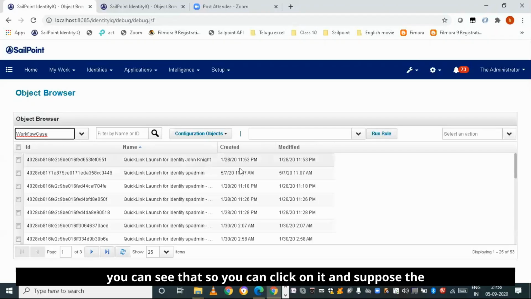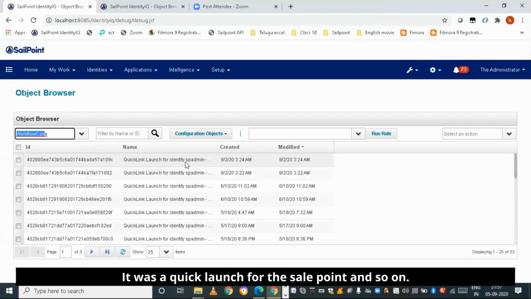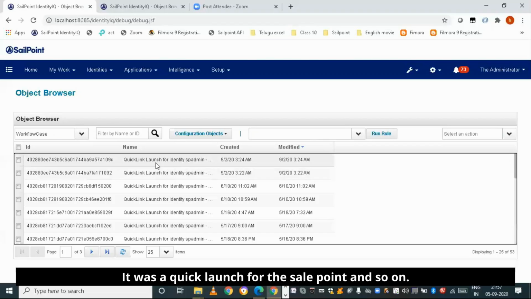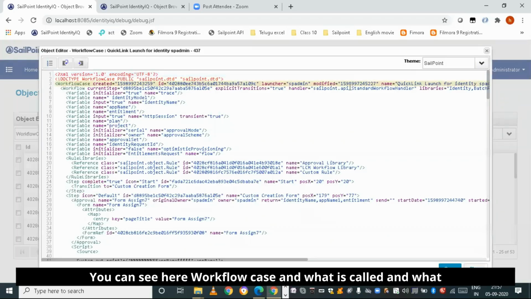So you can click on it. Suppose in your system some requests are placed and the request has not completed. Those things are going to be stored in the workflow case. You can see here, last night I ran some of the workflows. Let me see this. It was launched quickly for SailPoint admin, and you can see here the workflow case and what is called what.